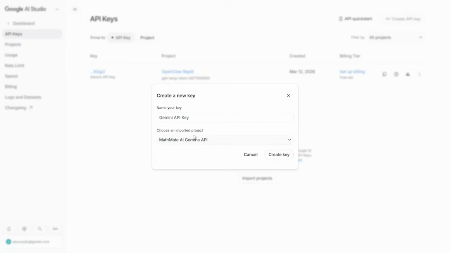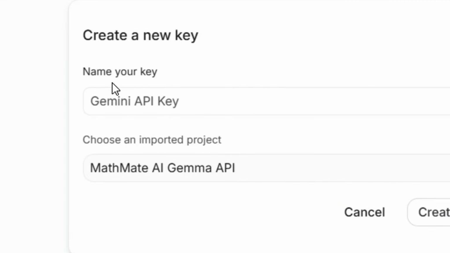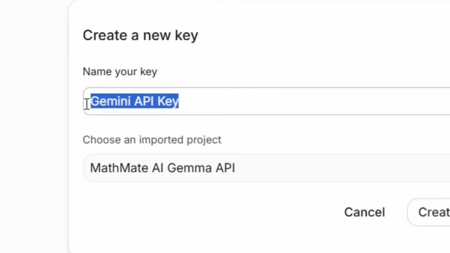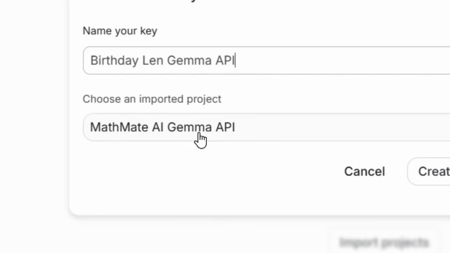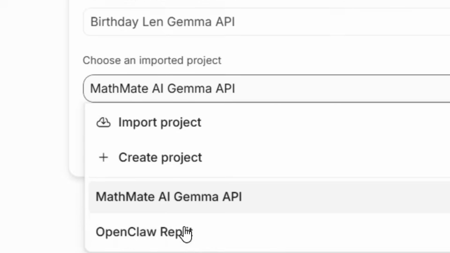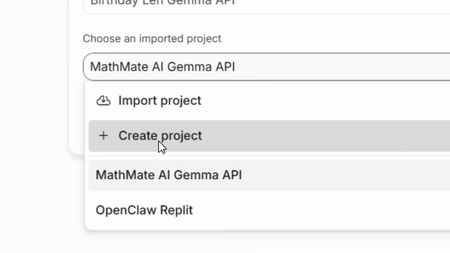Okay. After clicking on it over here, you have the option to name your key. So highlight what is there already, clear it, and you can name it just like the name of your app and then add Gemma API to it, just like this. After that, come to where we have choose an imported project. Click on it and then click on create project.